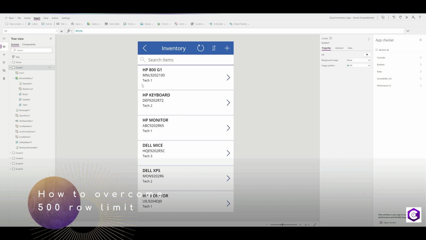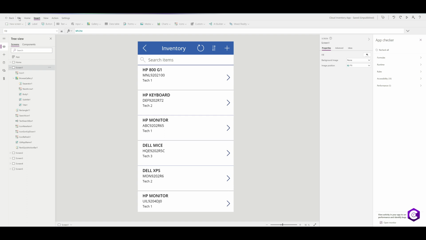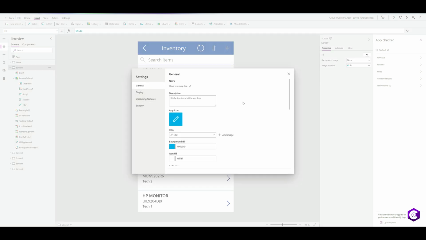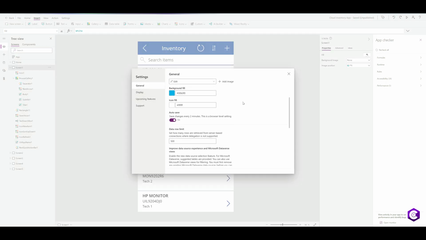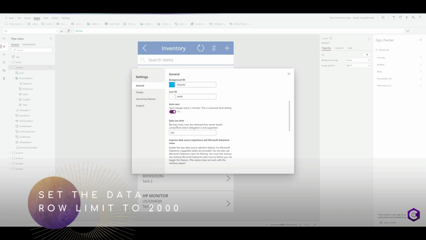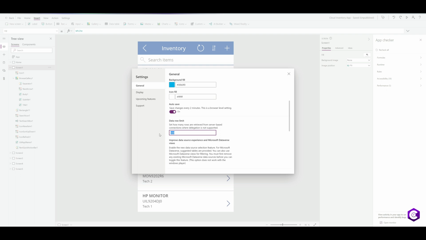The first step that you need to do is go to File, then go to Settings, then scroll down to the bottom. As you can see over here, the data row limit is set to 500. What you can do is increase this limit up to 2000. Even if you try to increase further, it will say that it needs to be below 2000. So this is the first thing that you can do: set the data row limit up to 2000. Once you have done that, you can close this.